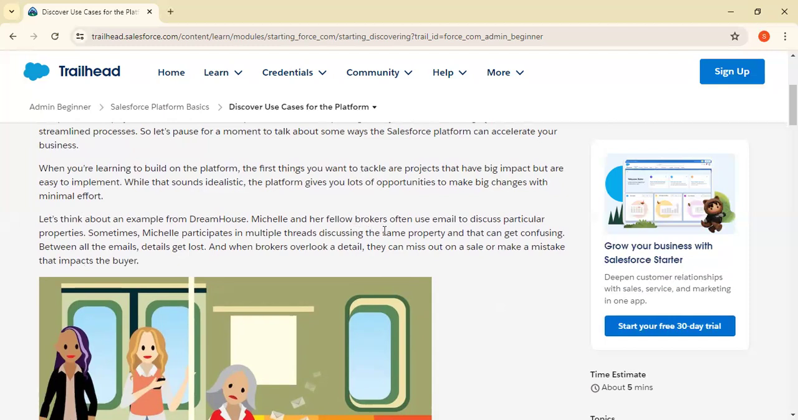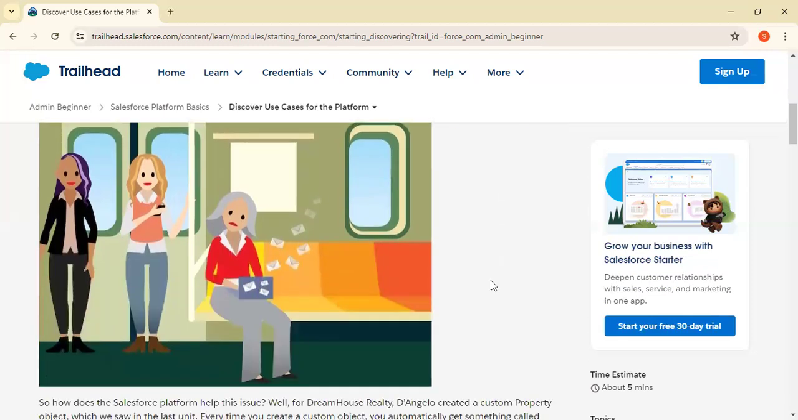Mitchell and her fellow brokers often use emails to discuss particular properties. Sometimes Mitchell participates in multiple threads discussing the same property, and that can get confusing between all the emails. Details get lost, and when brokers overlook details, they can miss out on a sale or make a mistake that impacts business.